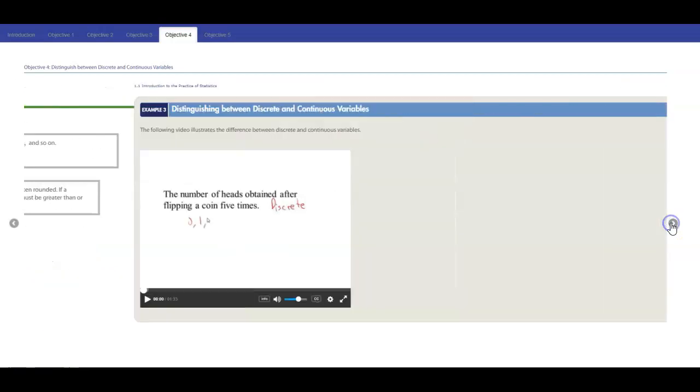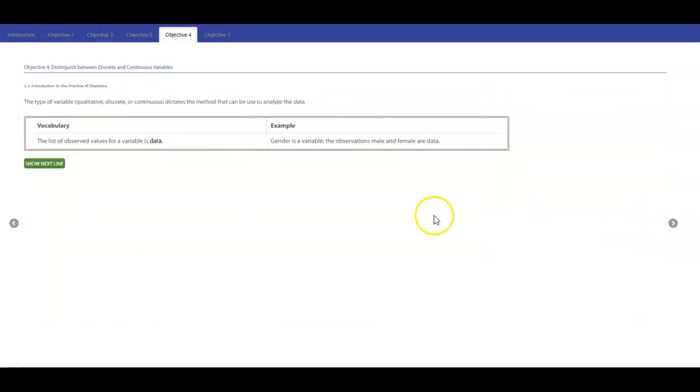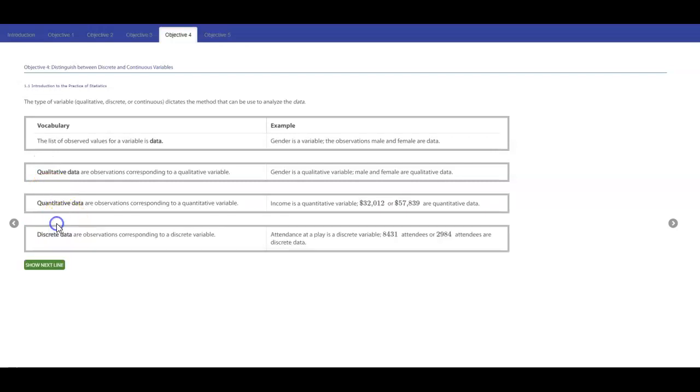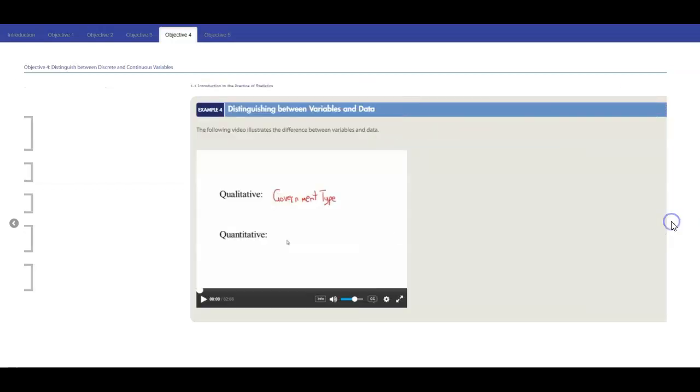Now, I'm going to go ahead and click on the arrow. We have another video here. Click on the arrow again. And then we have, again, show next line, show next line. Keep going with definitions until it ends. We're going to click on the arrow.